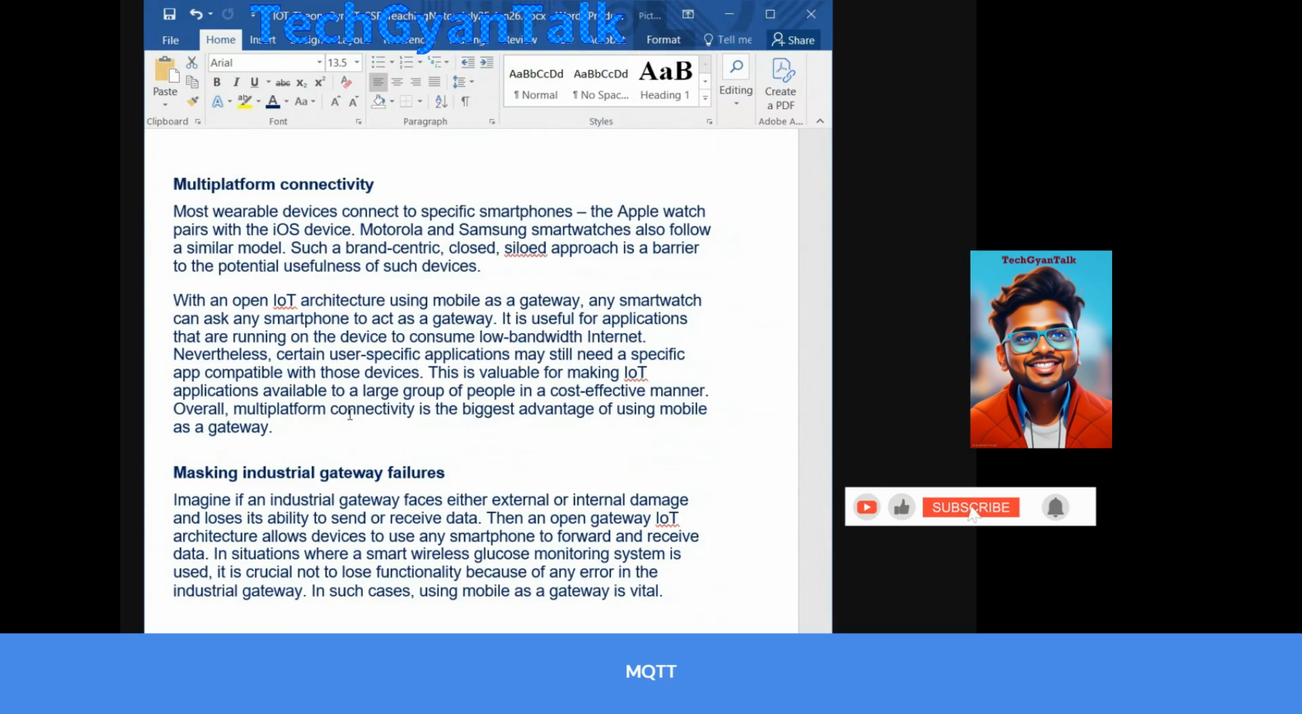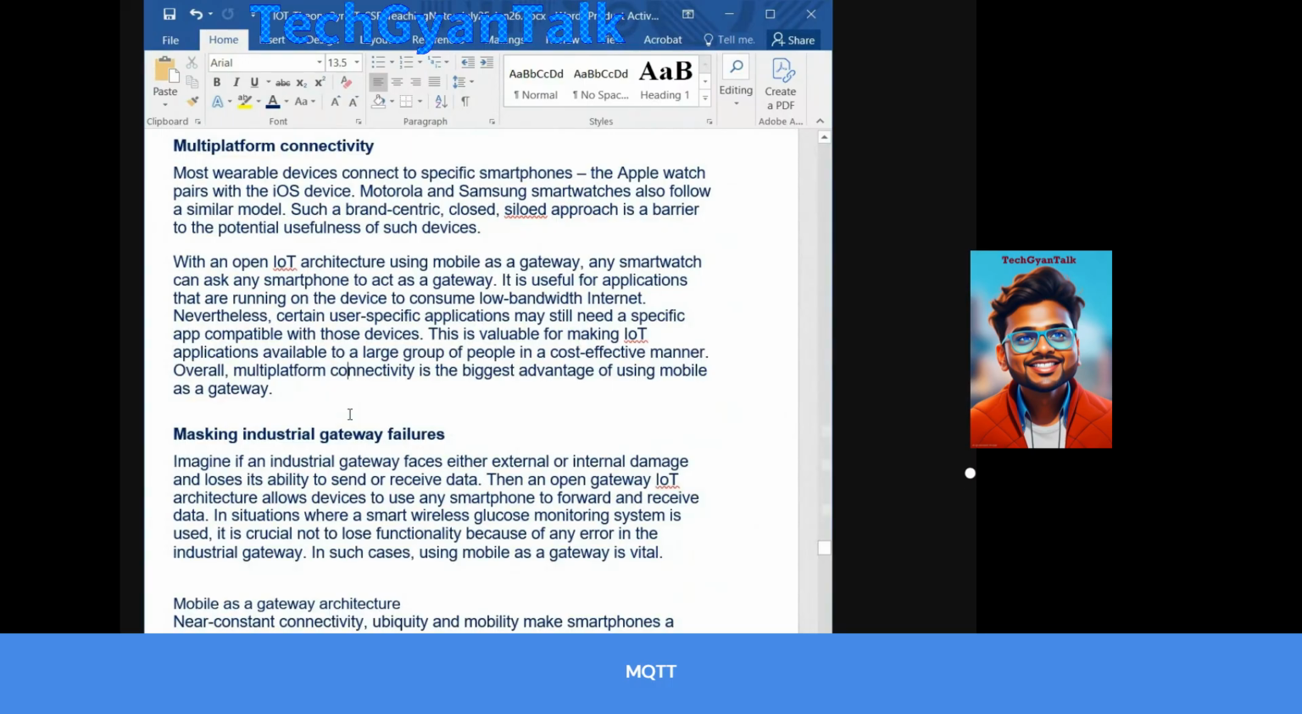So you cannot use it across other Windows operating systems sometimes. And this is a multi-platform connectivity thing. So when I open IoT architecture using mobile as a gateway, any smartphone can act as a gateway. It is useful for applications that are running on devices that consume very low bandwidth internet, and this is also very valuable for making IoT applications available to a large group of people in a cost-effective manner.